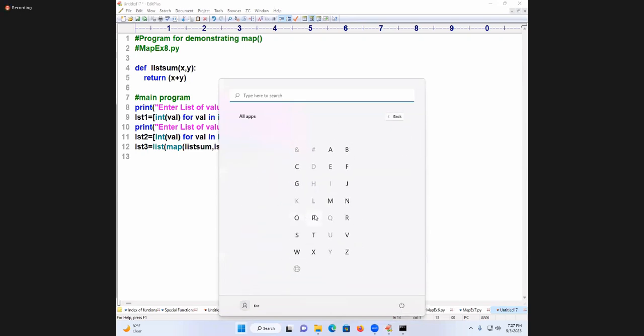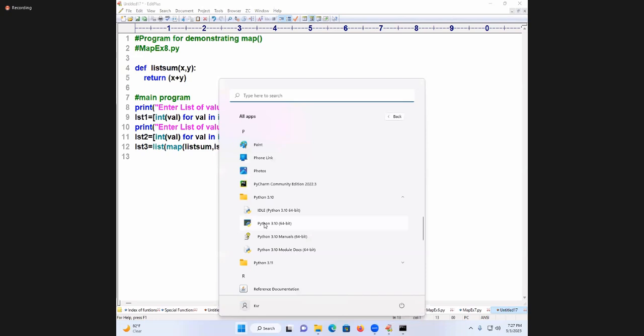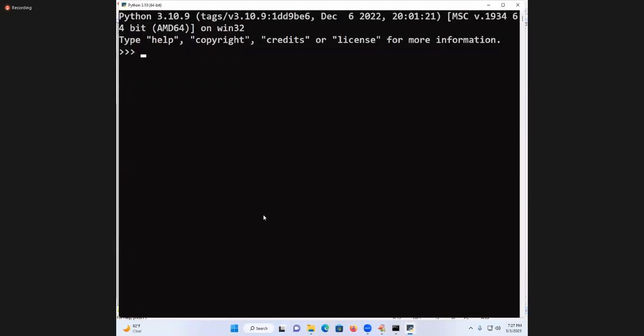Go to Python. Relax. LST1 is equal to 10, 20, 30, 40. Okay. LST2 is equal to RS, TR, DR, MC. Some scientist names I'm writing. What is 10, 20, 30, 40? Roll numbers. What is RS, TR, DR, MC? Names.